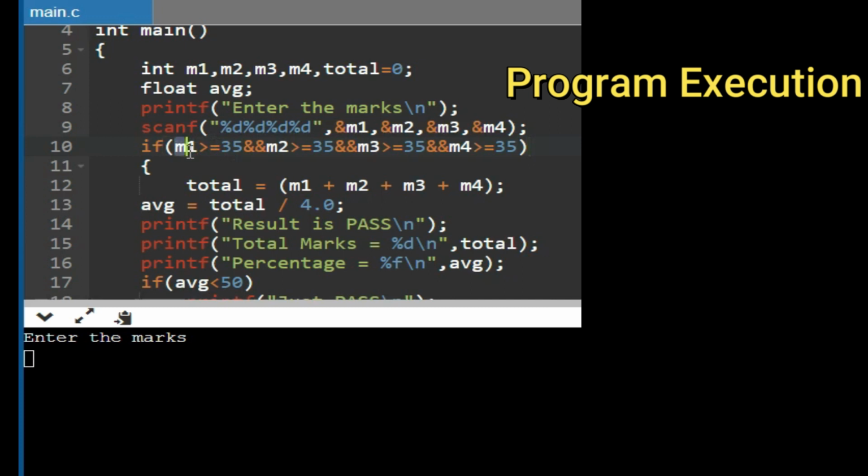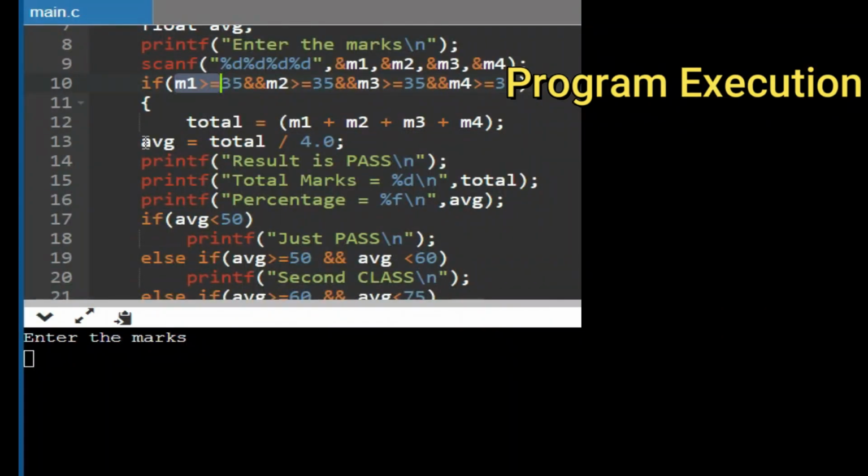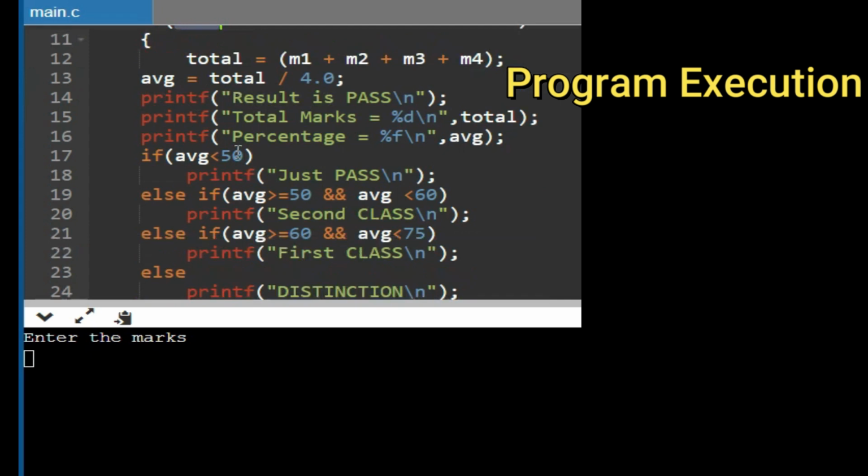So here each subject is verified against 35: M1 greater than or equal to 35, M2 greater than or equal to 35, M3 greater than or equal to 35 and M4 greater than or equal to 35. If this condition is satisfied, next it finds the total. After finding the total, it calculates the average marks. So average is equal to total divided by 4.0. After finding the average, it will display result is pass, the total marks and the percentage.